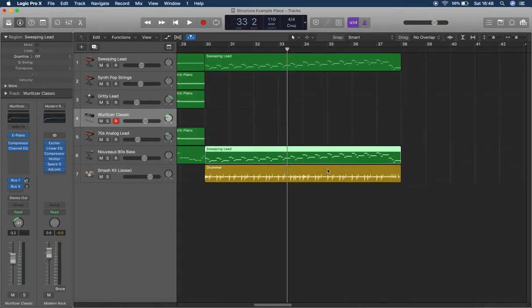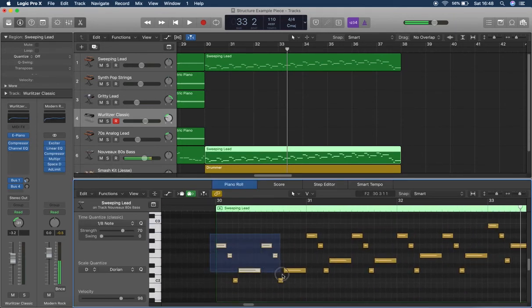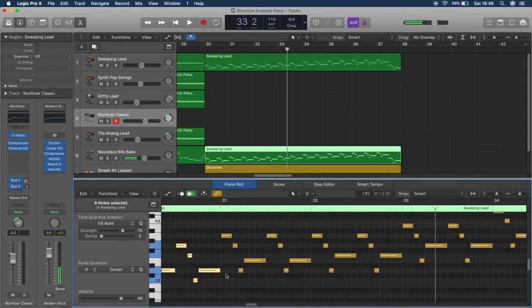So diminution: squash the rhythms, maybe turn it into a riff, stick it in the bass, put it down a couple of octaves. That'll work really nicely. Sequences are where you take an idea that's quite short maybe, and then just repeat it going up or going down.